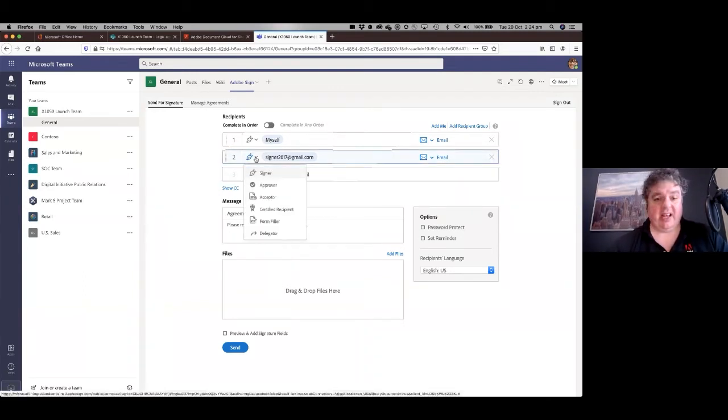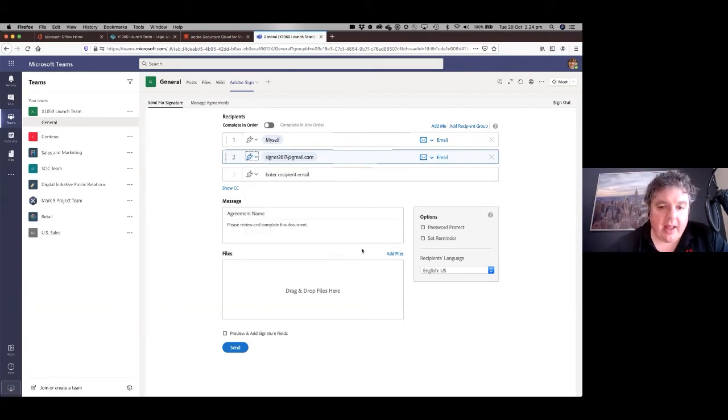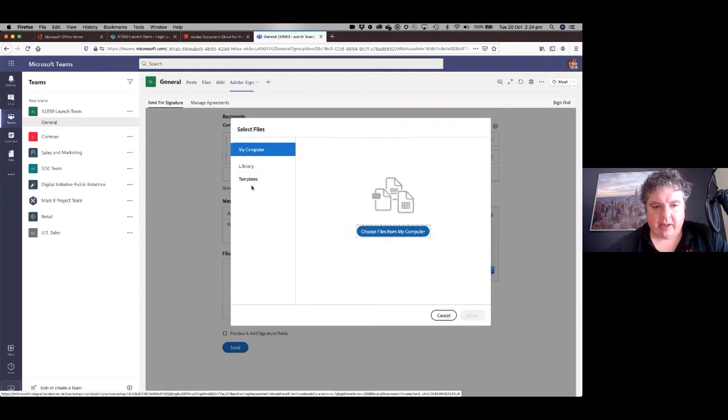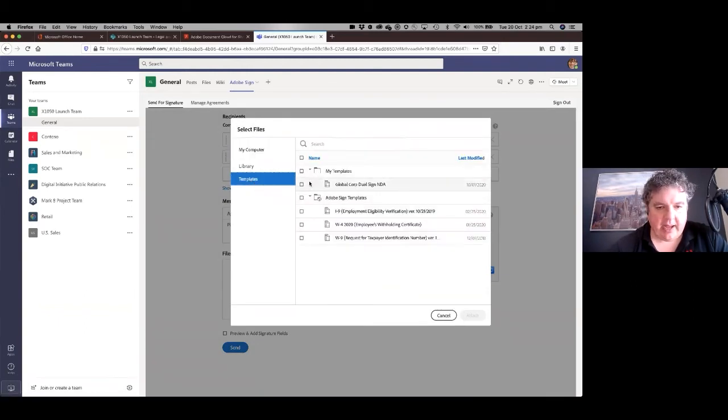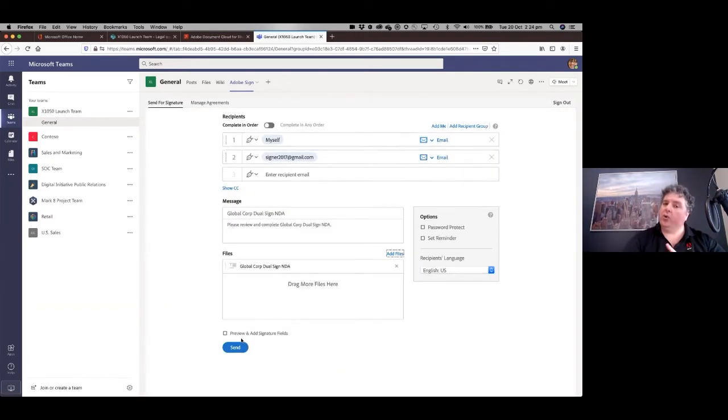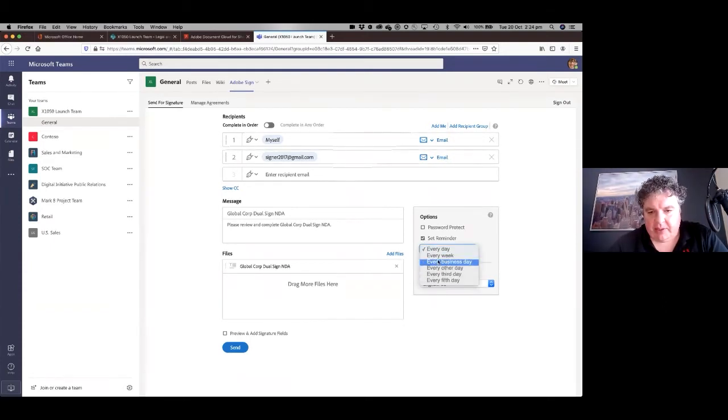What's their role? Are they a signer, an approver, an acceptor of terms, certified recipient, a form filler, a delegator? Then I'm going to add my template all from my computer. I'm going to add this in. So there we go, we'll take a dual sign one there. I'm going to attach that. Now I could add signature blocks, but this is already ready to go. It's a template. And I can set a reminder, maybe every business day.